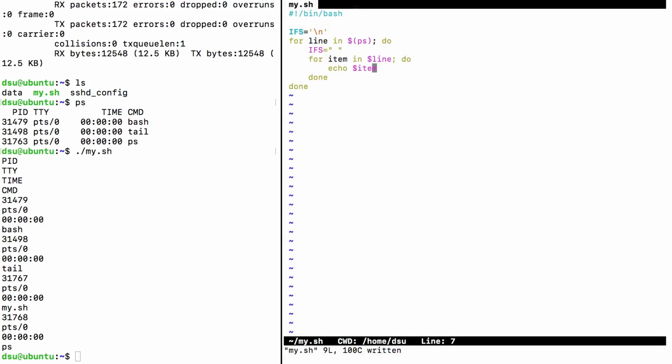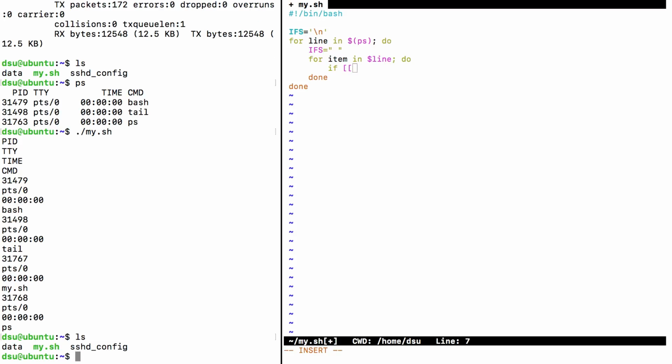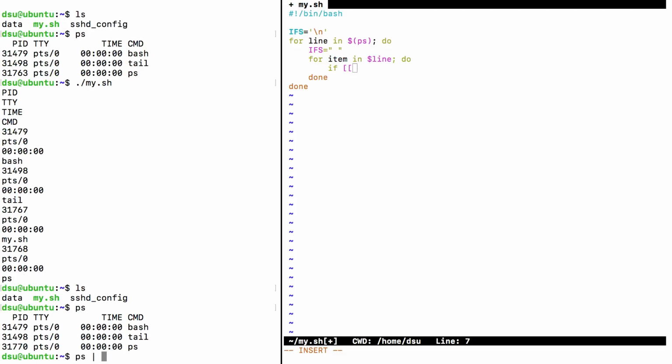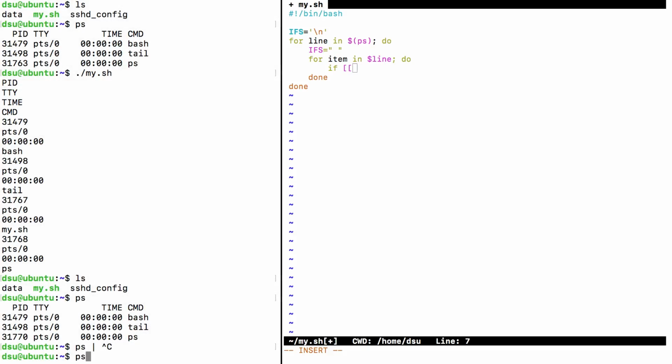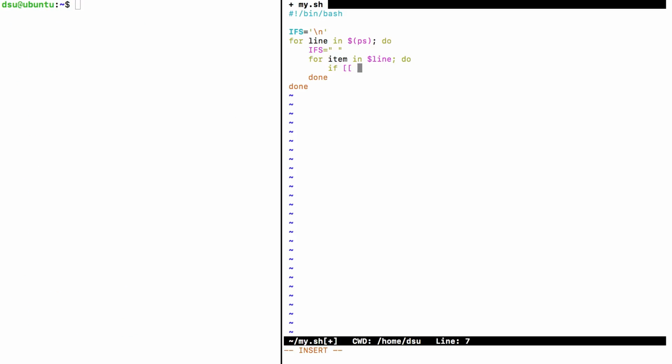So now let's say we wanted to do this. We could do something like test if our first item is PID. We might want to strip off that header. There are two different ways we could do this in PS. We could say PS, and then use something like tail to get a number of lines. But for now, I'll just test if item equals PID. What I want to do is try and return or something. Unfortunately, I had to break, and I had to break again, out of the outer for loop, which is tricky.